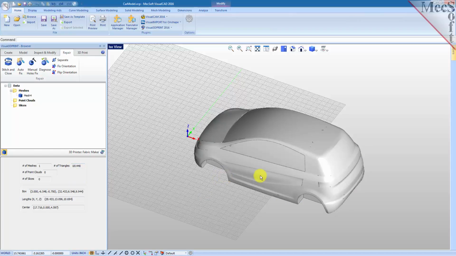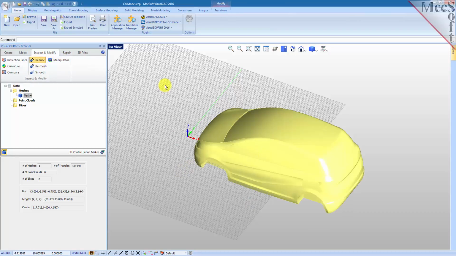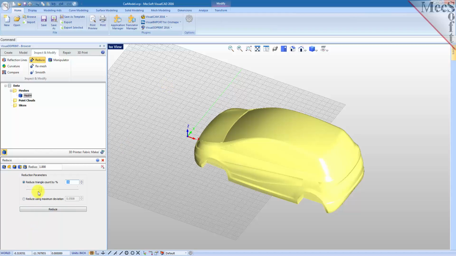Now, the next thing we're going to do is we got 180,000 triangles in this mesh. You can simplify this some to make it a little bit easier to work with and to 3D print. So let's go to the Inspect and Modify tab, pick the Reduce option, select the mesh, right click, and you see that we have a slider that allows you to set the value to reduce the total mesh count by. Set this somewhere below 50%, say, and pick Reduce.